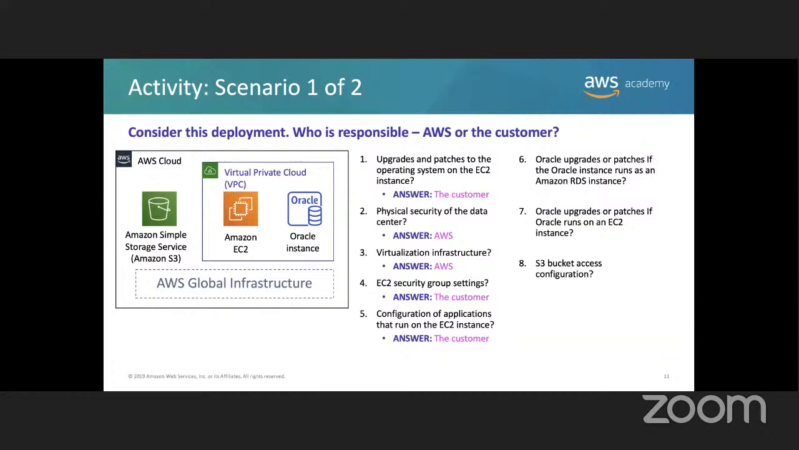Oracle upgrades and patches if the Oracle instance runs as an Amazon RDS instance. Customer? AWS. Platform. Remember that it says here as an RDS instance. This is a fully managed service. So responsibility is on AWS. Now the other one is similar, but instead of saying RDS, it says EC2. So it's the customer. You're running the same database, right? But one is in RDS, and the other one is in EC2.